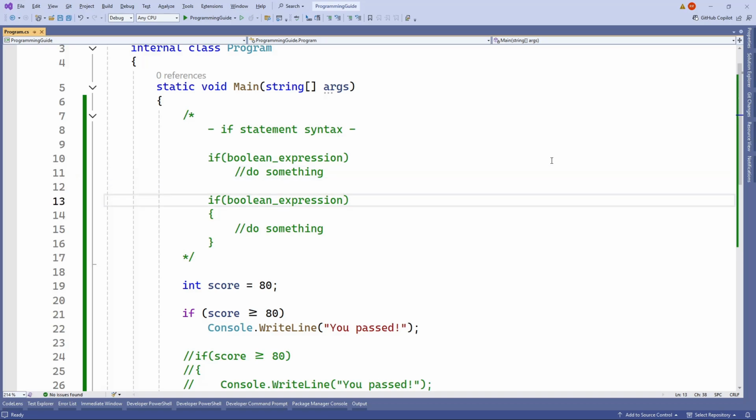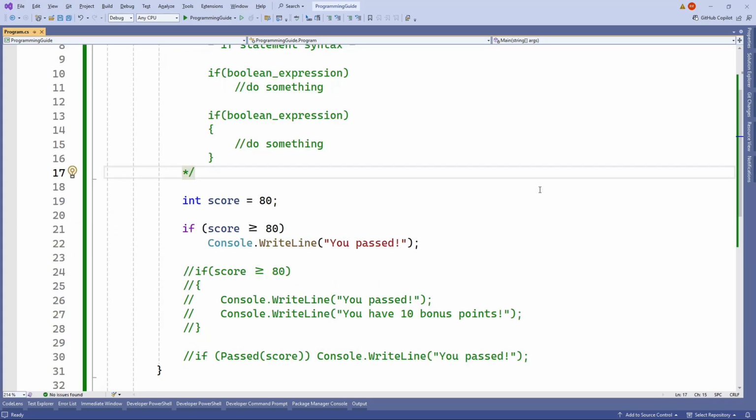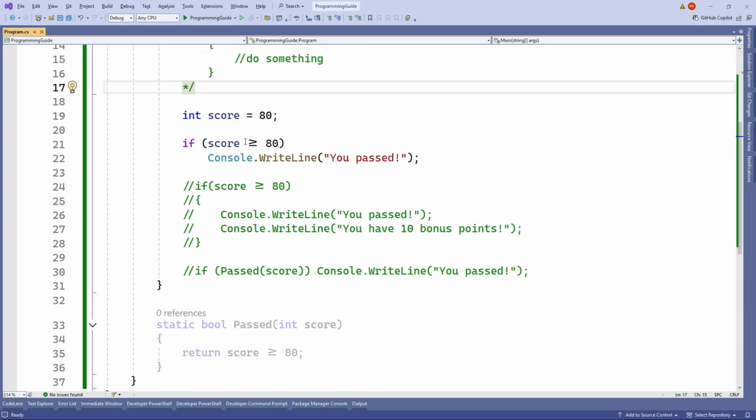The other variant is if you have a multi-line code execution, then you enclose it in curly braces. Okay, so let's look at an example here. Here we have declared a variable of type integer and initialized it to a value of 80. Here we have our first example of an if statement wherein we've compared our score variable if it is greater or equal to a value of 80.